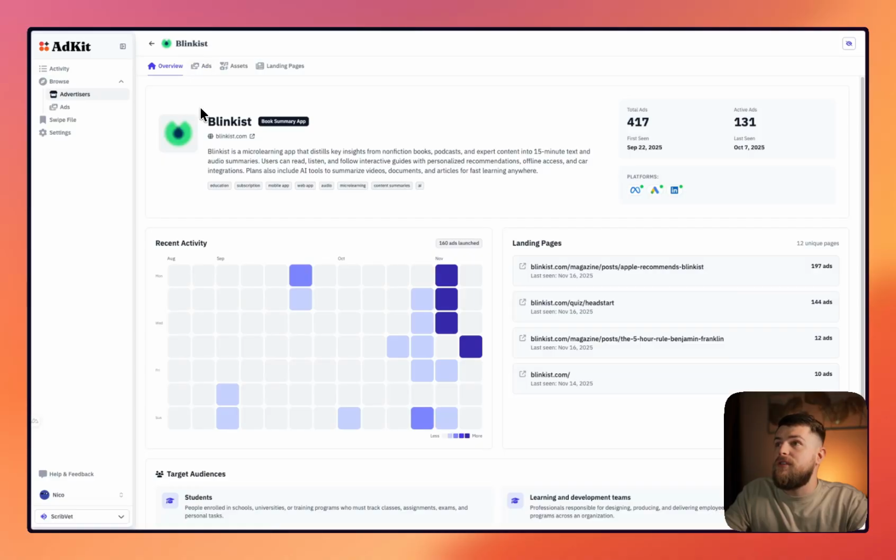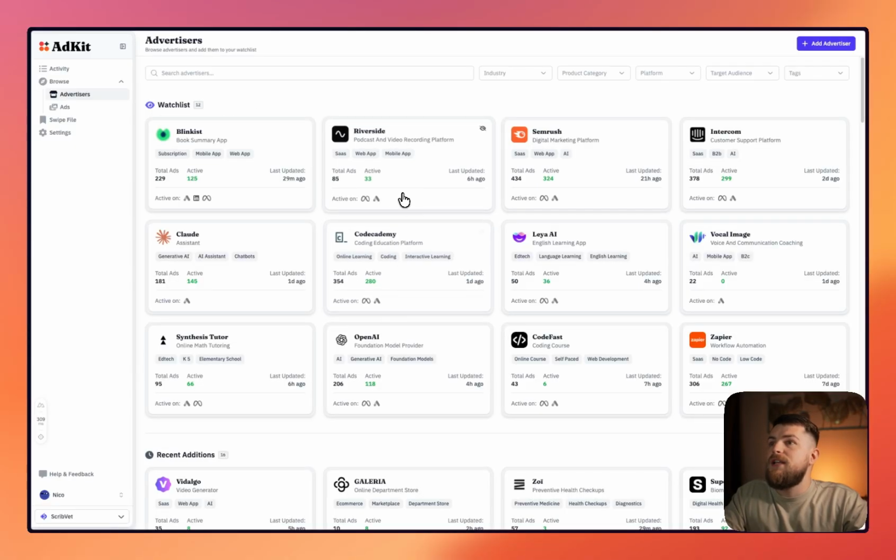If this is your competition, and your ad costs are increasing, you might be wondering why. Then you can see here that they're launching lots of ads, meaning they probably increased their budget. So that could be a good indicator of what has been happening, and it gives you a bit of insight.